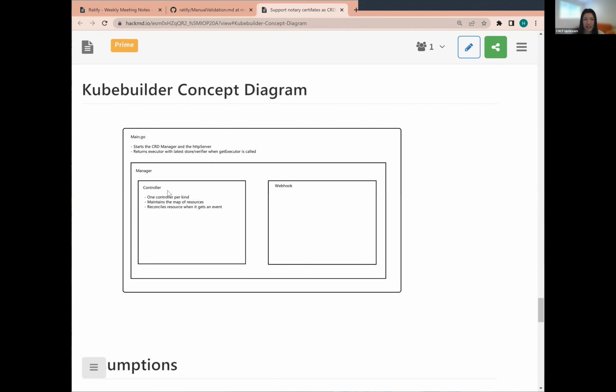Currently in my proof of concept implementation, I have a map of resources. Because main has a reference to the controller, and main spins up the HTTP server, every time the HTTP server receives a verify call, main.go will grab the latest resources from the controller, create an executor, and pass it to the HTTP server. So every validate call would have the latest verifier and store. That is the flow that I currently have.